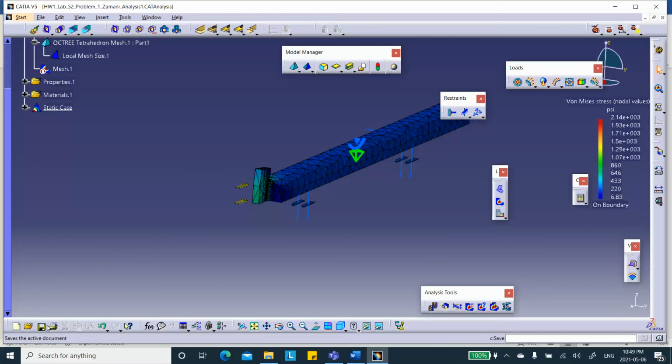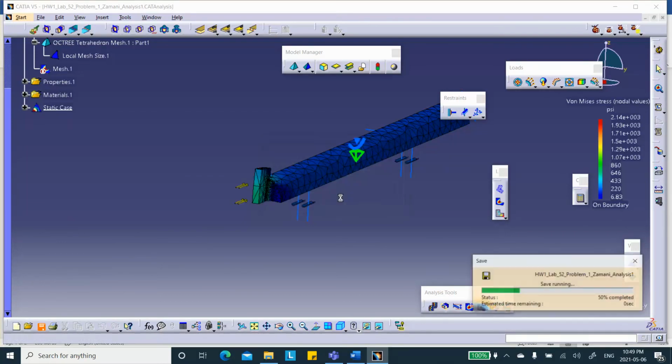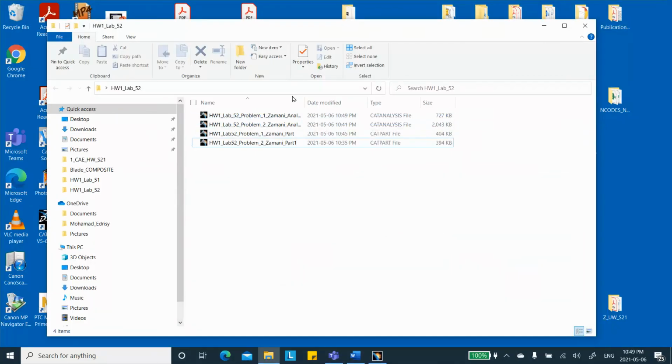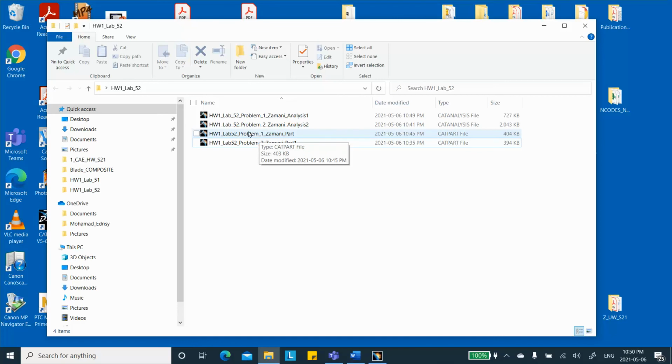Okay, so save this. Let's make sure that we have everything in there. Notice that in my folder, I have part here. Look, here's part problem 1, analysis of problem 1. Problem 2, analysis of problem 2. These indicators 1 and 2 here mean nothing. Okay, so that's pretty much it.